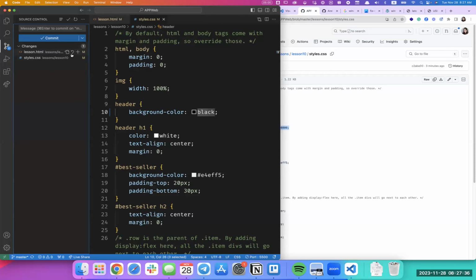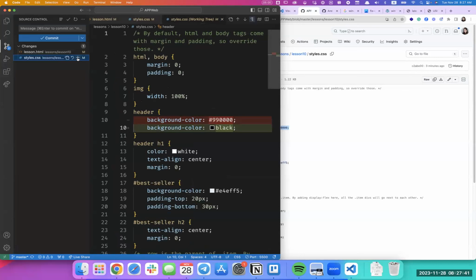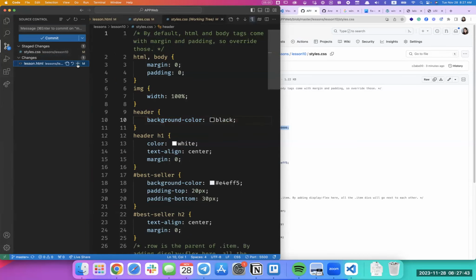These are the changes I have, my 2 files. I'm going to click on these plus icons to stage these changes. Notice now it's under staged changes. And then in my message right over here, I'm going to type what changes I just made. I'm going to say, update the header background color and text, something like that.